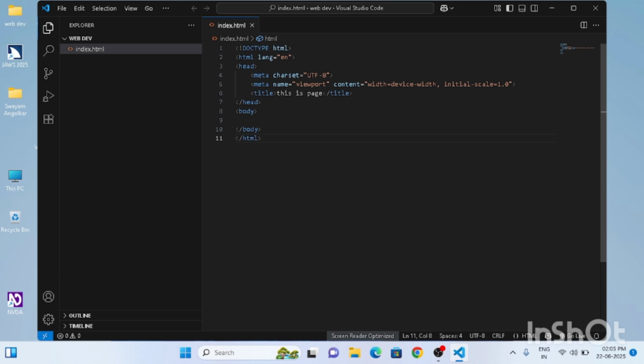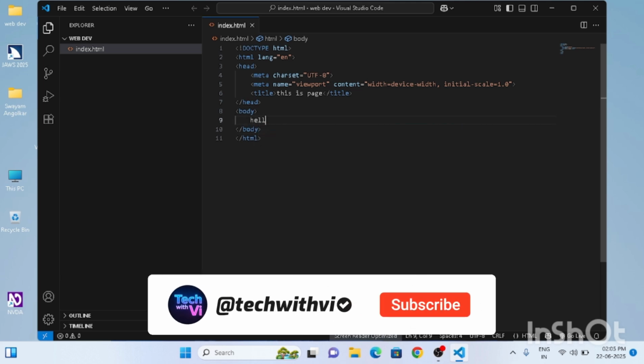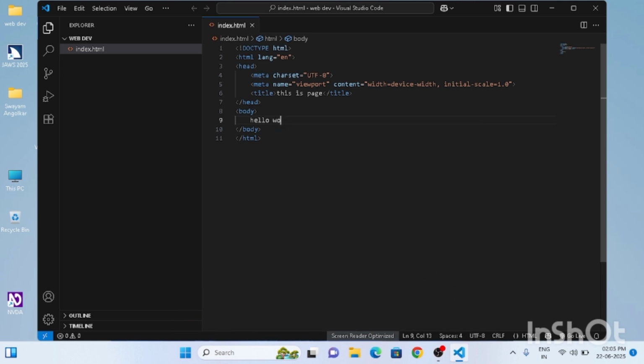Here I am typing some text. Hello world. Okay friends, here I have typed hello world. Let's run this code. Before running, we have to save by pressing Ctrl S. To run the code, we have to press the right click menu.